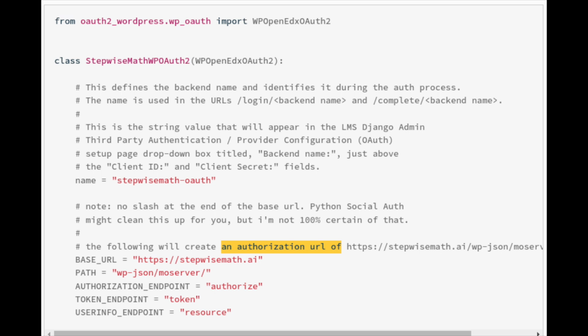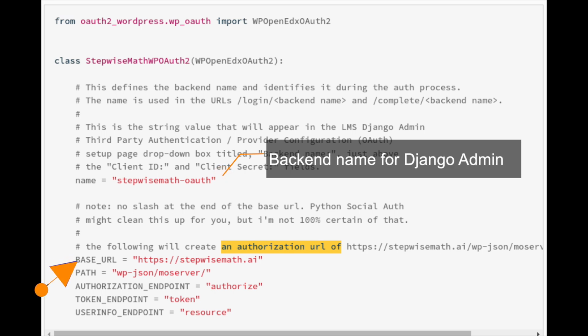To set up OAuth endpoints authorization on your WordPress site URL, create the following variables. For the base URL variable, use your WordPress site URL as the value. For the path variable, use wp-json/moserver/ as the value. For the authentication endpoint variable, use authorize as the value.